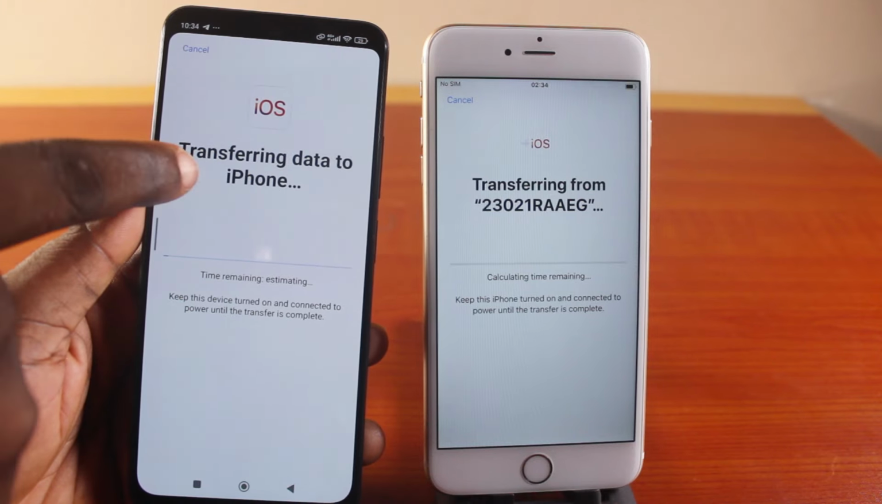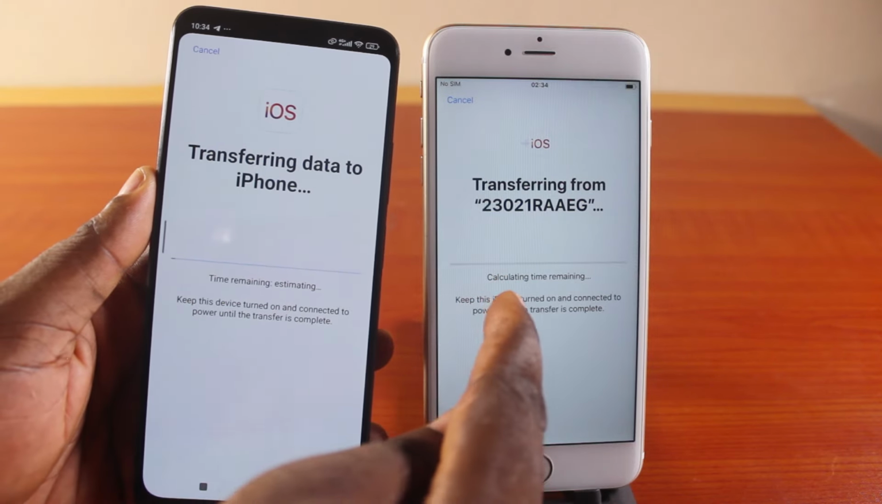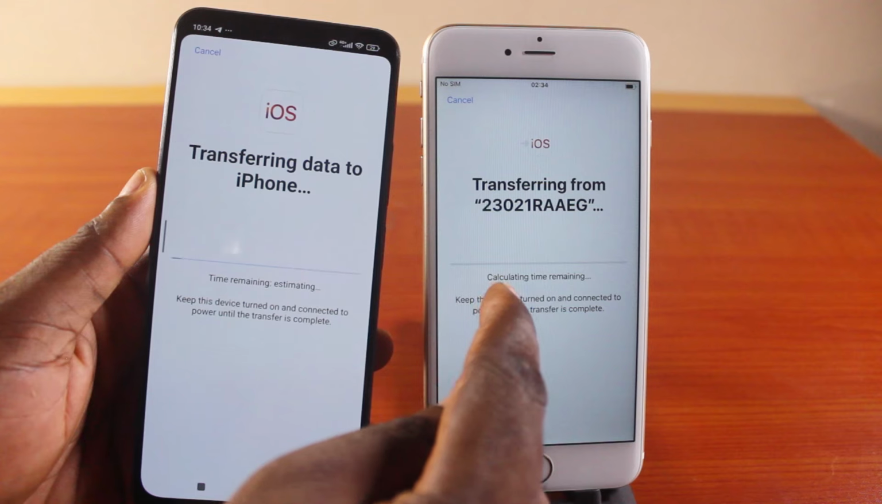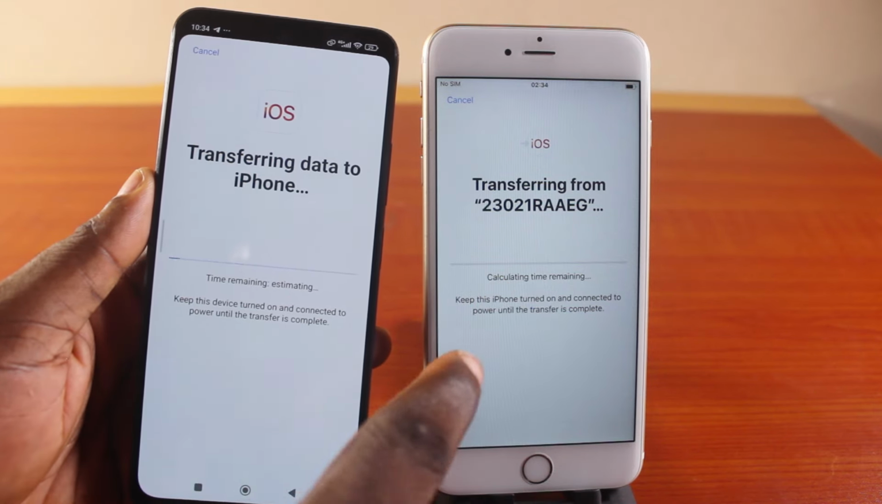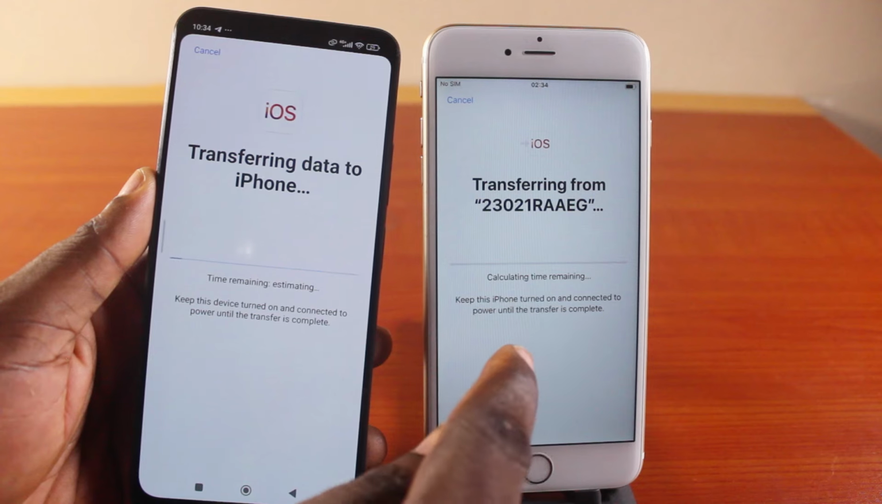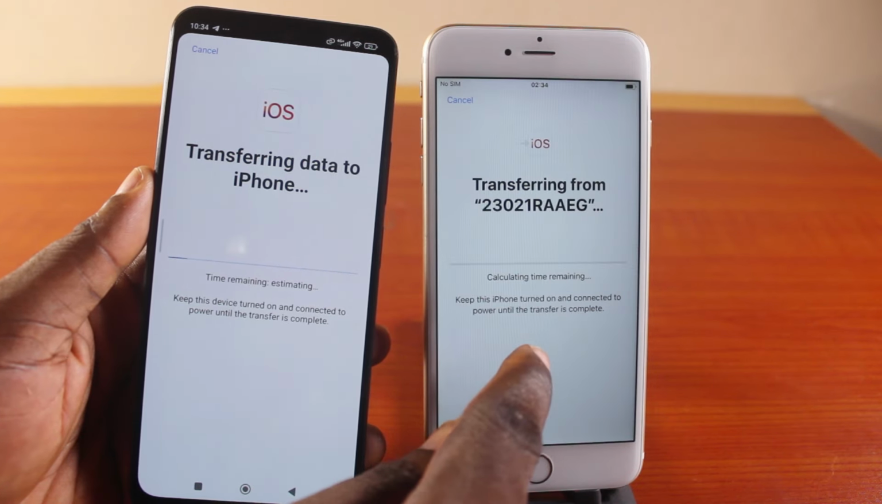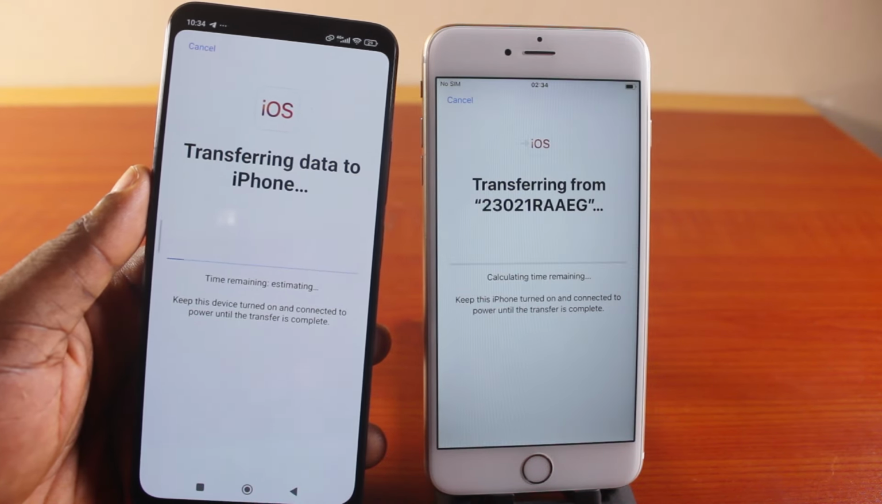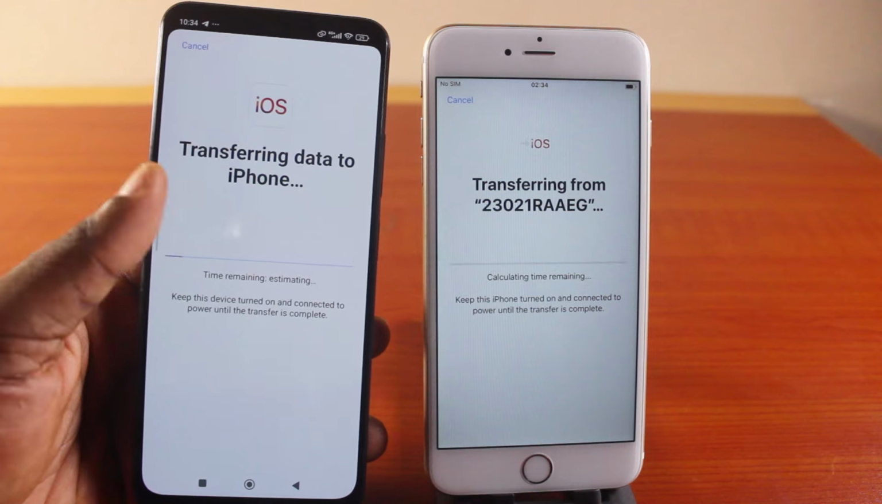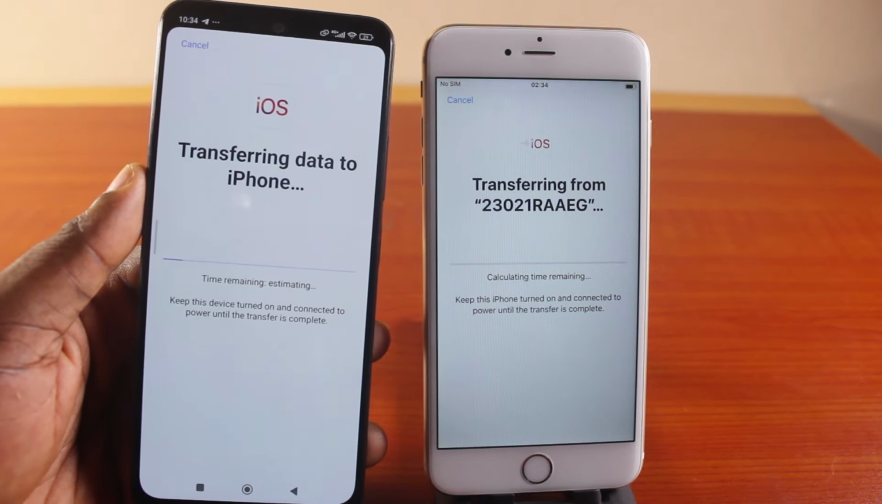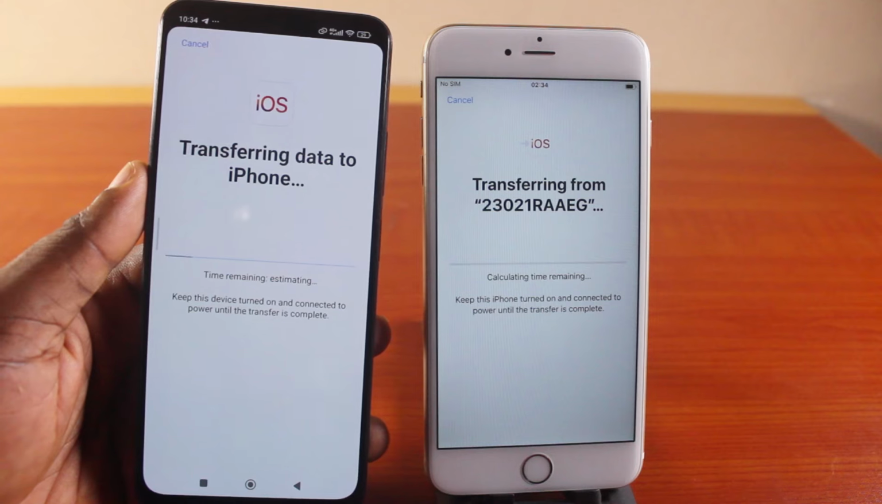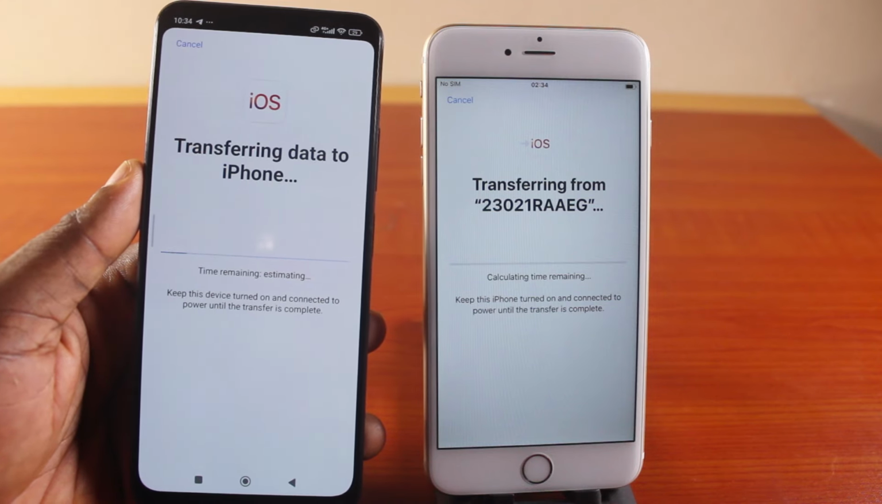Then you can see transferring data to iPhone. You can see your iPhone is calculating how long it's going to take for this data to be transferred from your Android phone to the iPhone. Keep this iPhone turned on and connected to power until the transfer is complete. So this might take a couple of hours or minutes depending on the file size of the Android phone you are trying to move to your iPhone. So just keep both devices active while your data is transferred from your Android phone to your iPhone.